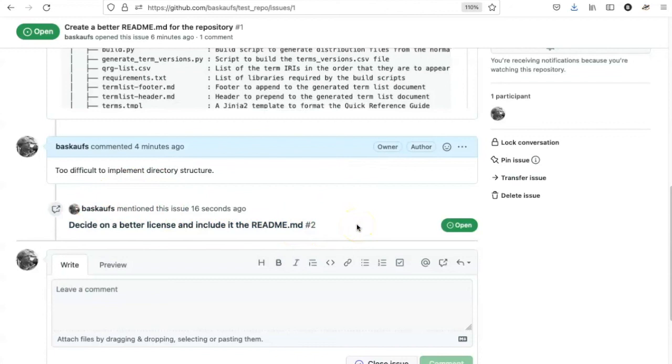So by interlinking issues in this way, you can easily go back and forth between two issues that are related to each other.